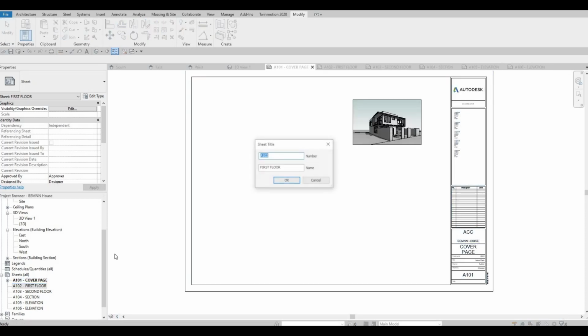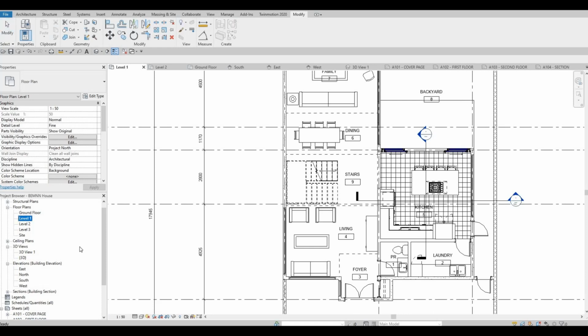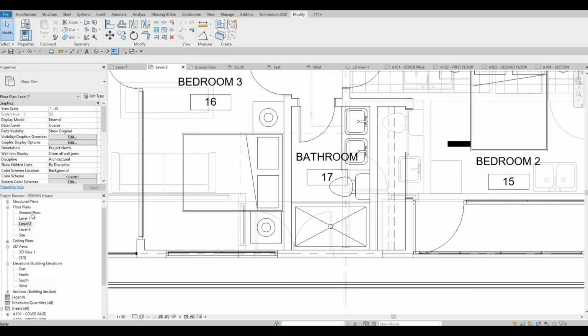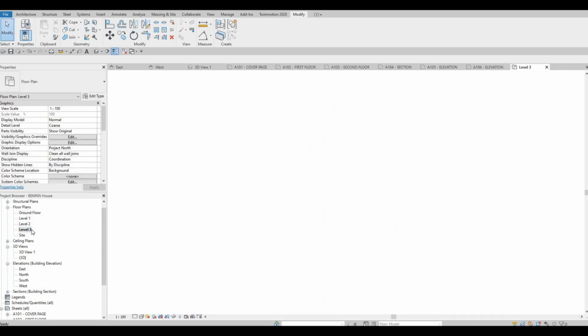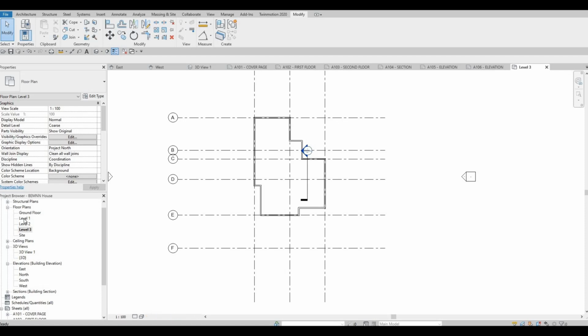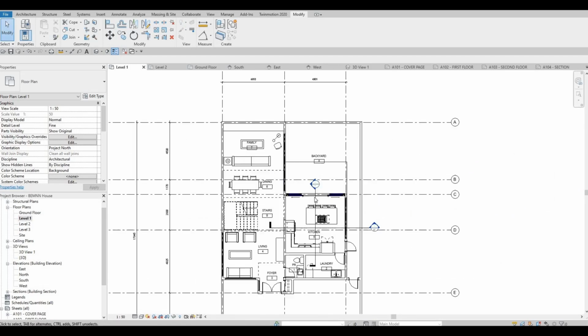So once you change that, it will change on all of them, because that's a title block that you created, or it's provided. So now what we have is level 1, our first floor, second floor. We're not gonna show the ground floor. And then here it's supposed to be roof. We're not gonna show that, but most of the time you should show that.